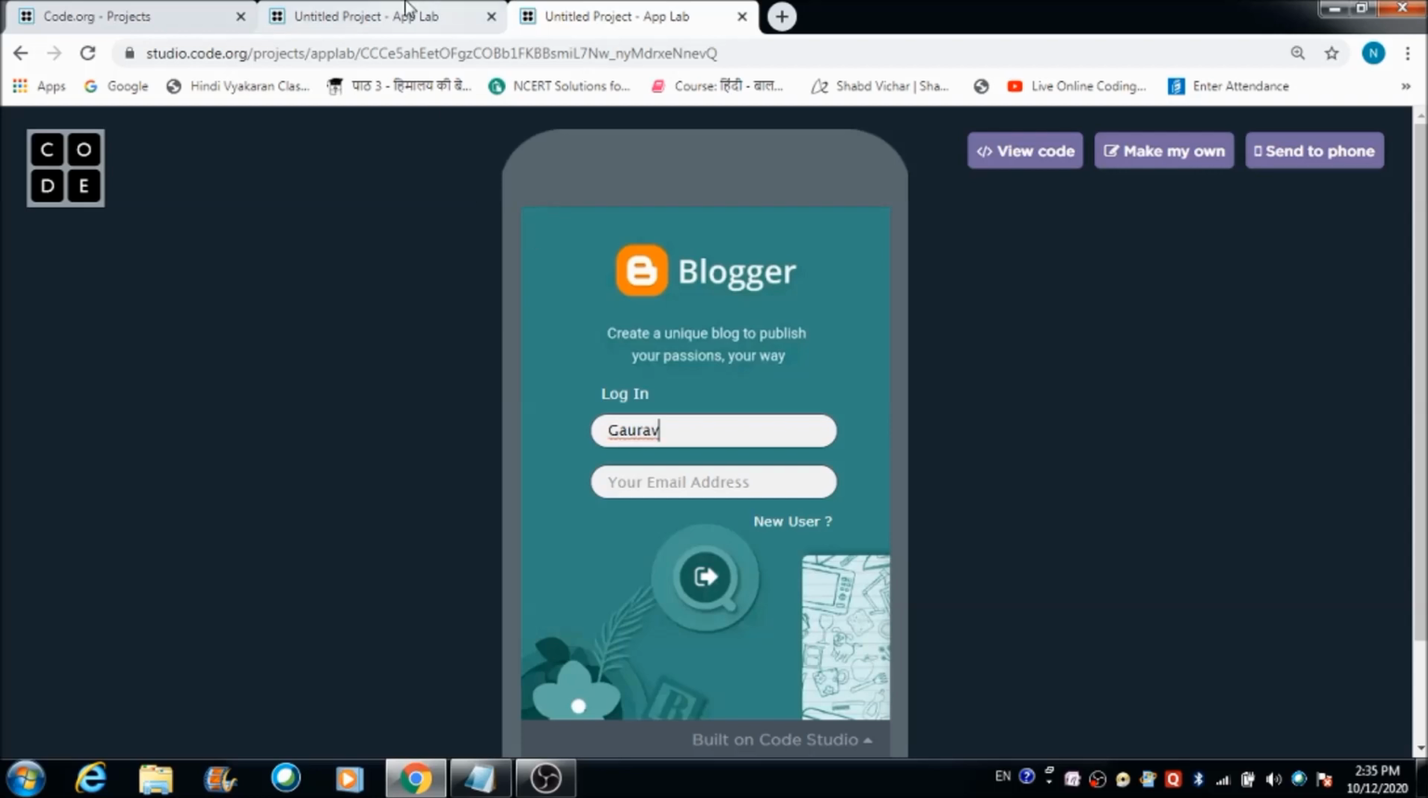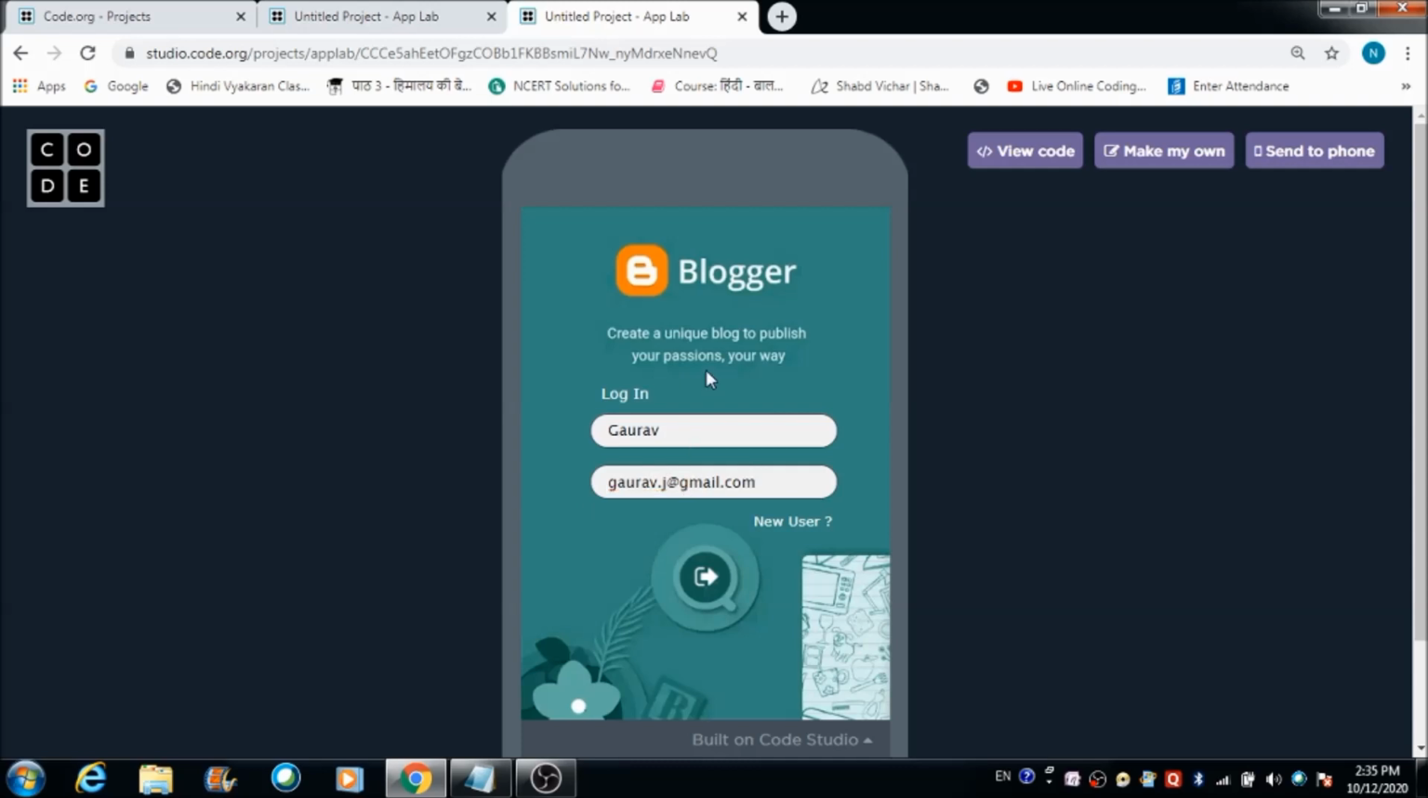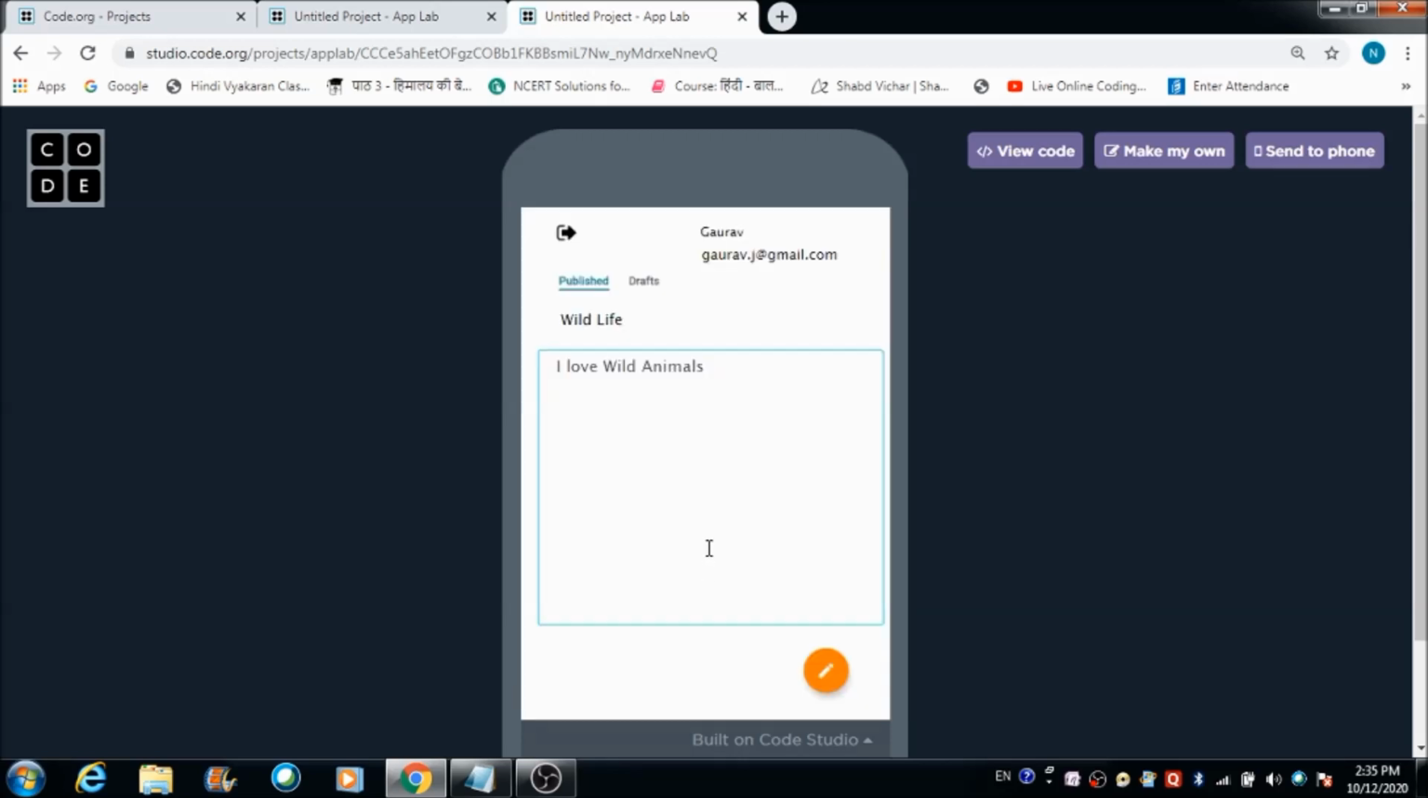So with what ID did I log in to the app? Okay, the ID is gaurav.j@gmail.com. Now let's see what's going to happen when we log in using the existing ID's login credential. Okay, so I'm able to see the recently created post, and I'm able to see the name and user ID right on the top. So this is what we are going to code today in this lecture.